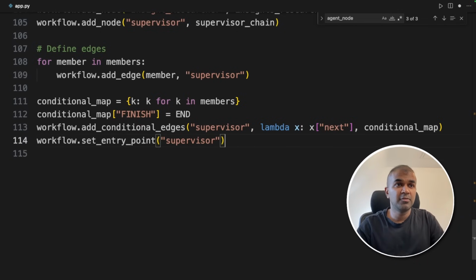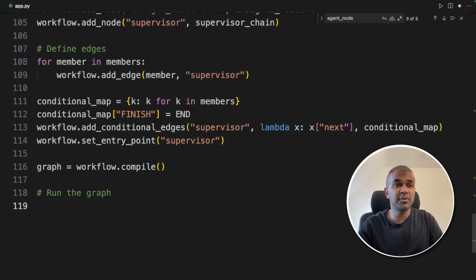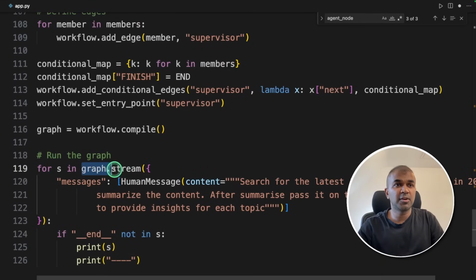We're going to say workflow.set_entry_point supervisor, just telling LangGraph that is the starting point. Now we are going to compile the workflow, that is the actual graph. You can also call that a pipeline. Finally, we are going to run the graph using graph.stream.